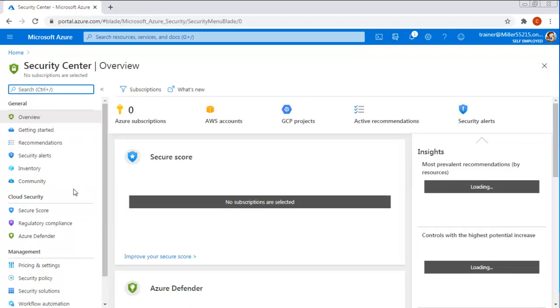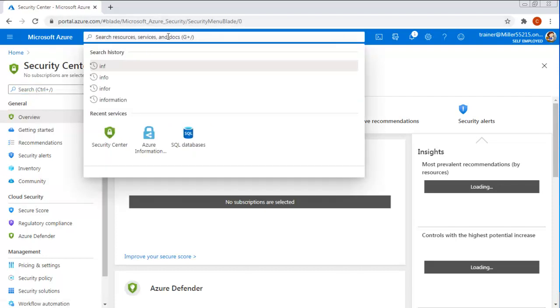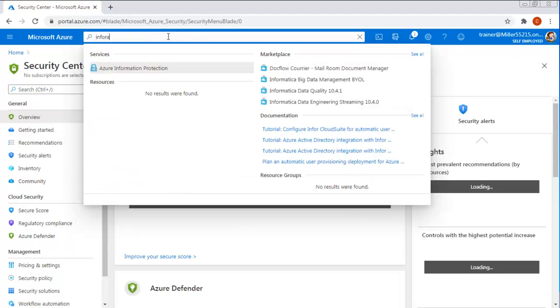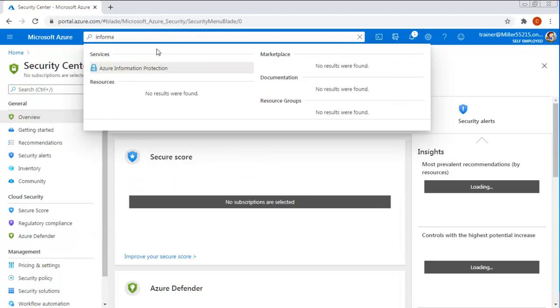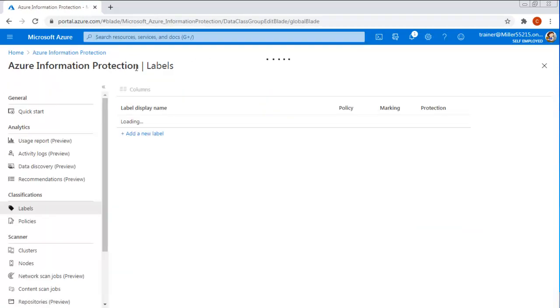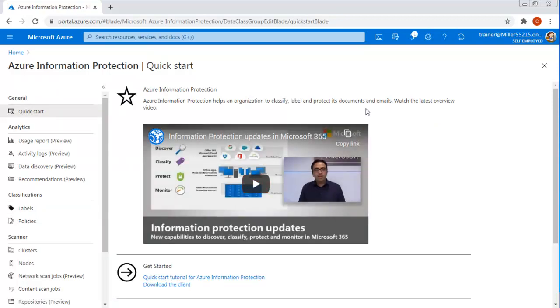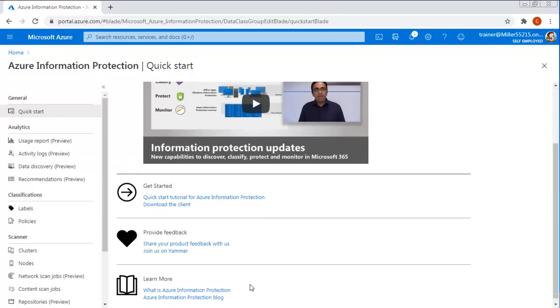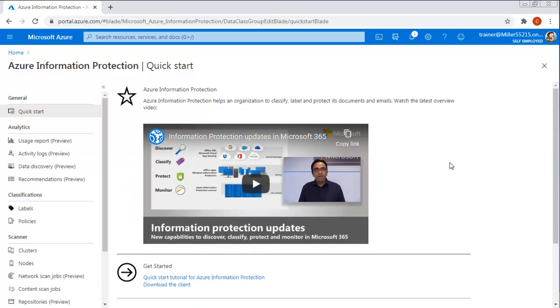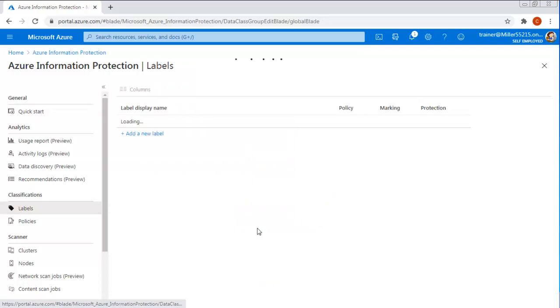So the absolute easiest thing to do is to actually search for the resources and services. And when I type in information, there's my information protection. Now once I arrive here, along the left-hand side, there is a quick start guide, which is interesting. And it takes you through a little movie and it getting started. Well worthwhile looking at. But for us, what we actually want to do is under classifications, go to labels.